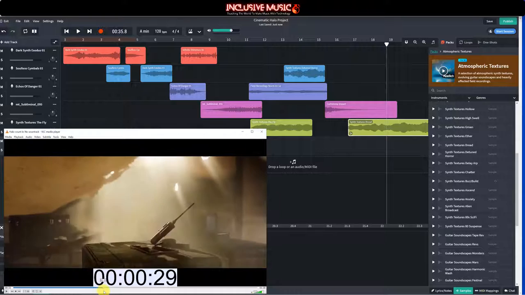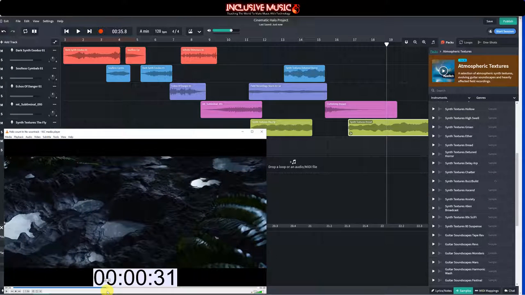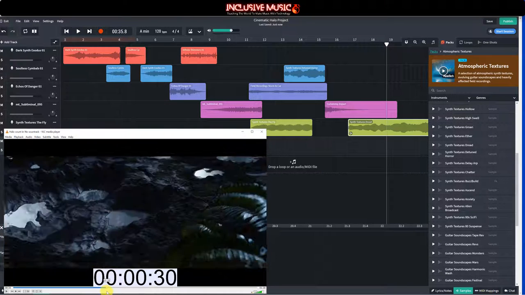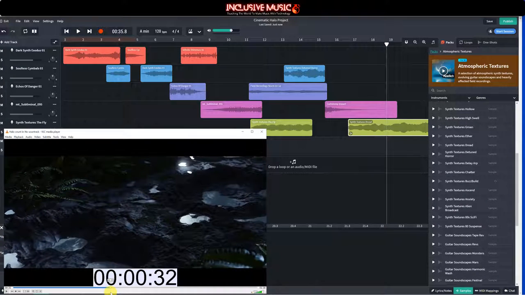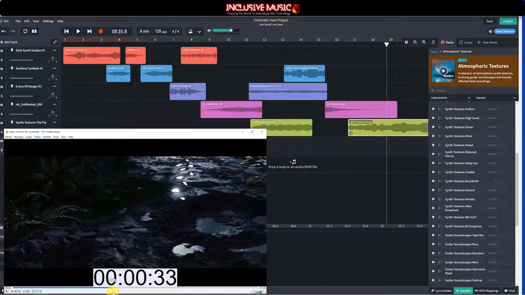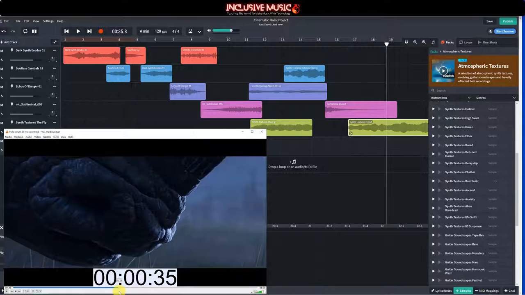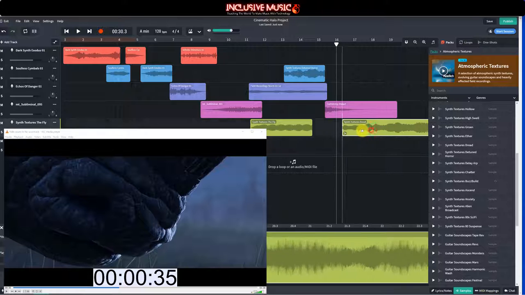So the walkie-talkie, this looks quite ominous anyway, so let's say 30. Yeah, this looks like some footprints, possibly that creature, 30 to 35, so that would be good. That's 30 seconds, so let's drag it there. It finishes at 35. What comes after it?